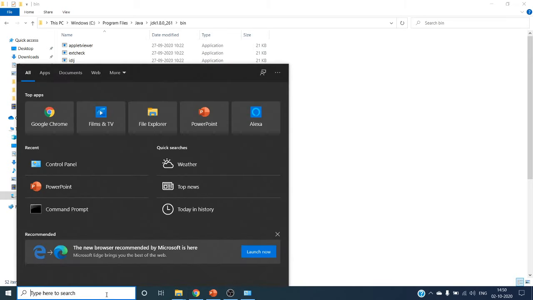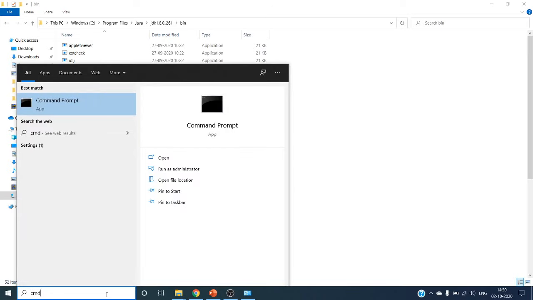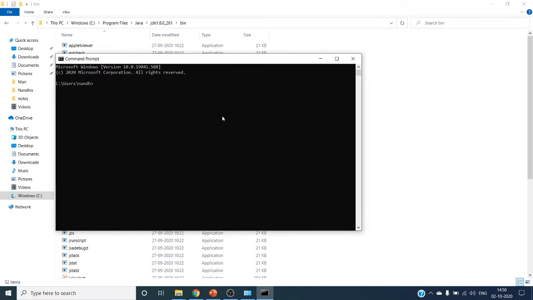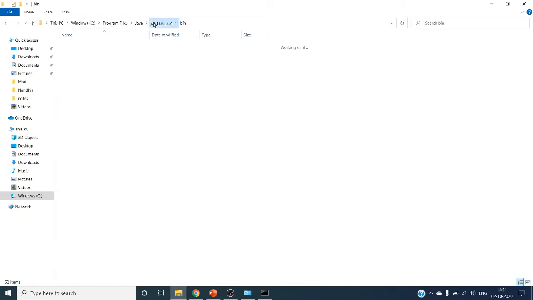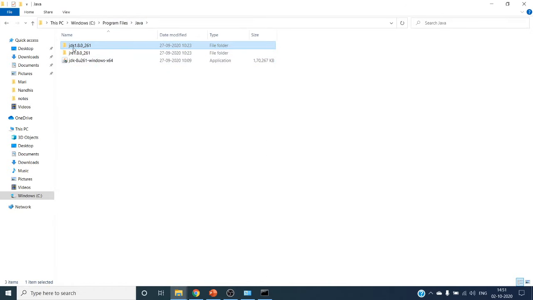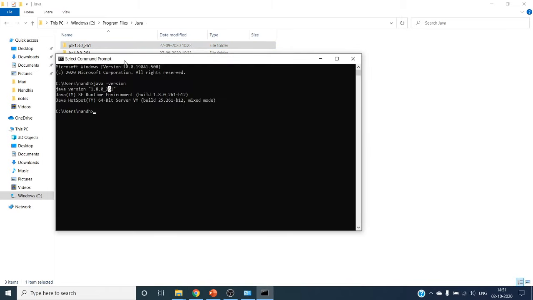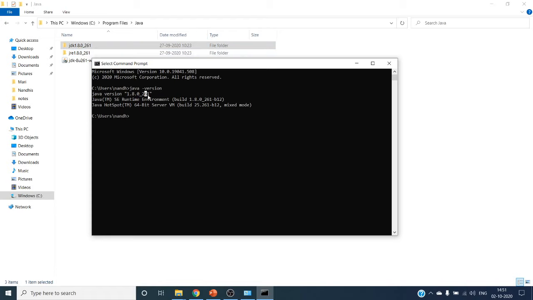To make sure whether Java is installed or not, open the command prompt. Over here just type java hyphen version. You can see what Java version has been installed and what the JRE runtime environment is. It is the same build, the same version that we have installed here. You can see JDK 1.8.0_261, the same version. So 1.8 underscore 261 is the Java version that has been installed.